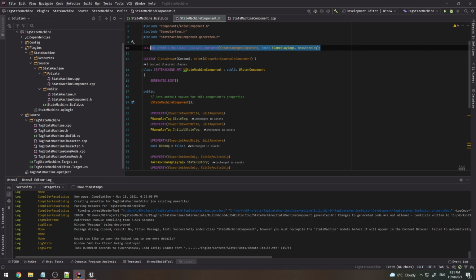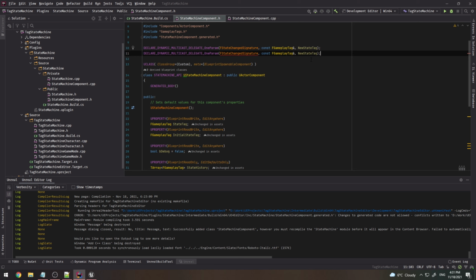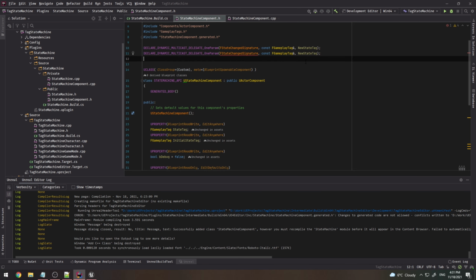And I'm gonna copy this 2 more times because we need one for the state initialization and the state ticking. So we're gonna call this F init state signature and F tick state signature. And the last one will be 2 parameters.